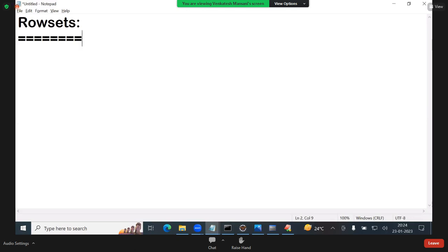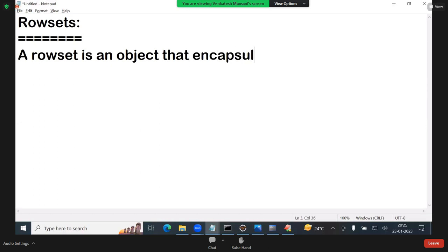Now RowSets. ResultSet you studied. RowSet and ResultSet definitions are the same. A ResultSet is an object that encapsulates a set of rows from the database. Here also the same: a RowSet is an object that encapsulates a set of rows from the database. So ResultSets and RowSets are generated based on an SQL query.